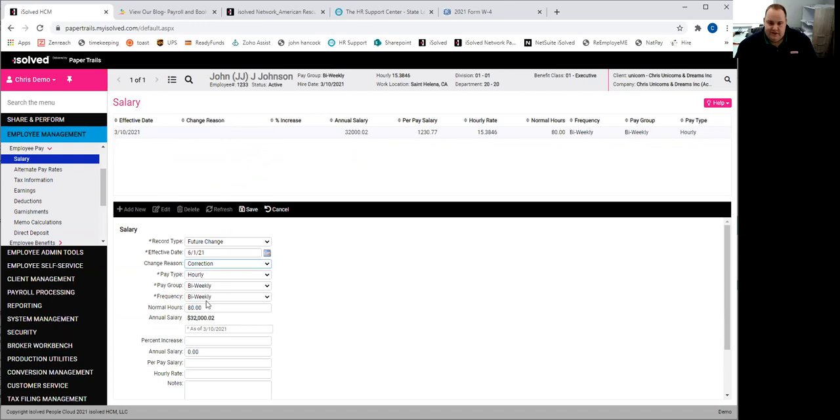We can create a note on that. And I can do a percent increase here. So if I wanted to say just a 3% increase and I tab through it, it's automatically going to do my 3% increase here.